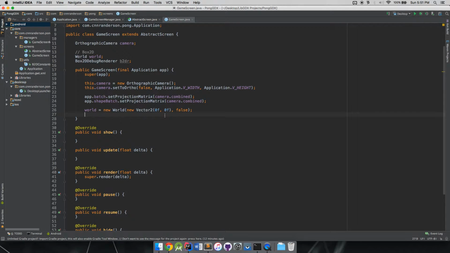But anyway, so we have our world set up. This is gravity, and this is just whether or not objects sleep in the world. I normally set it to false just because we're not really doing any off-screen. All our world is going to be present on screen at all times, so we don't have any off-screen sleeping objects like you might in a 2D platformer, where bodies will sleep if they're off the screen and wake once they are within a view projection.